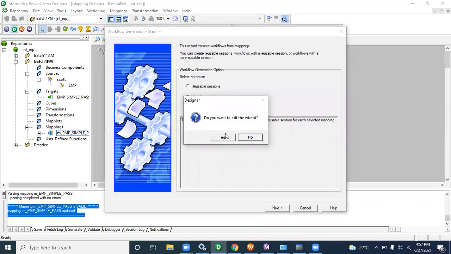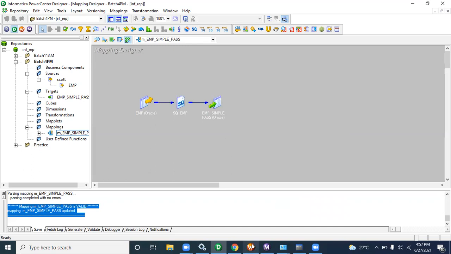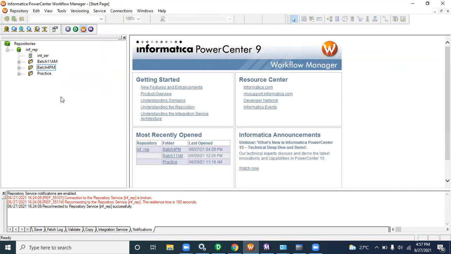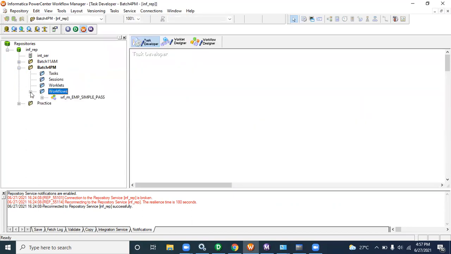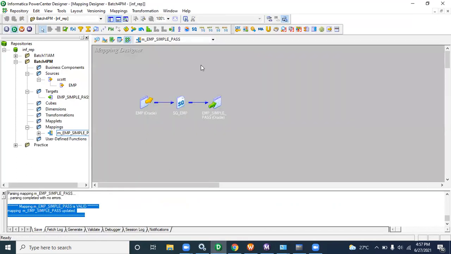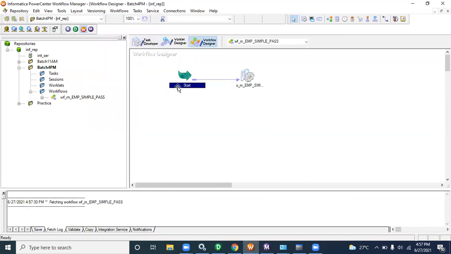Okay. So go to workflow now. The mapping designer work is over. Go to workflow. Just right click, disconnect, and refresh the folder. Just refresh it. See, now the workflow with the simple pass mapping will be there. We created it using the mapping designer and it's reflecting in the workflow manager.